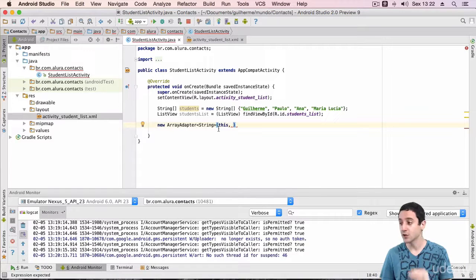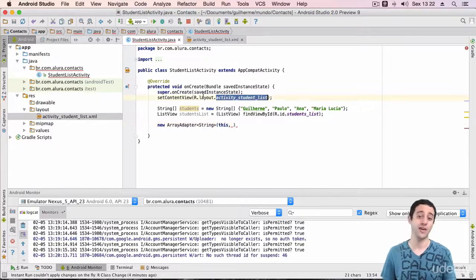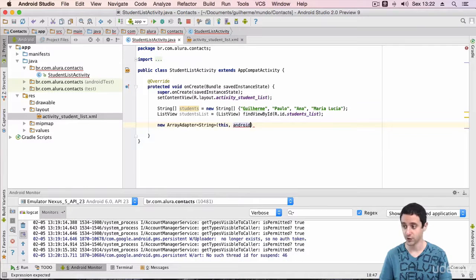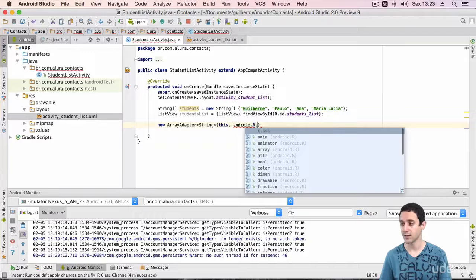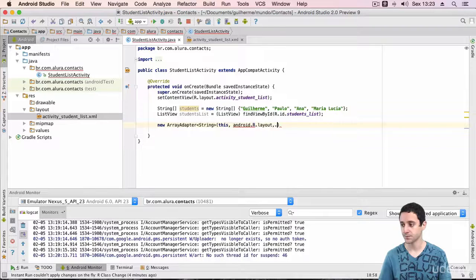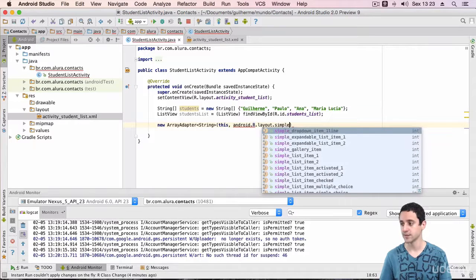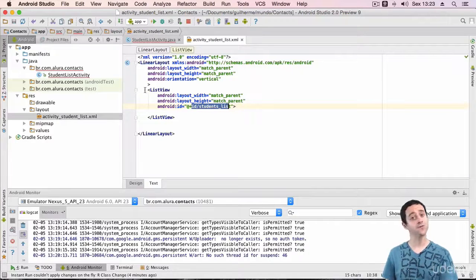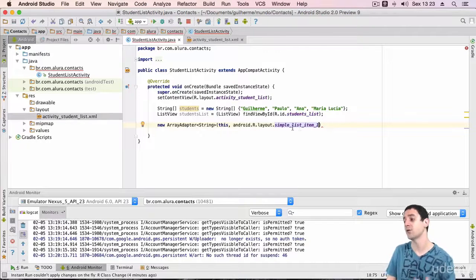So I'm not going to pick our layout, the layout that we have. I'm going to pick a layout from Android itself. Android.R.layout.simple_list_item_1. That's a layout, just as our layout. We have a layout which displays a list view. And before that it displayed 3 text views, right? So Android by default comes with a simple list item layout, which displays just one string.